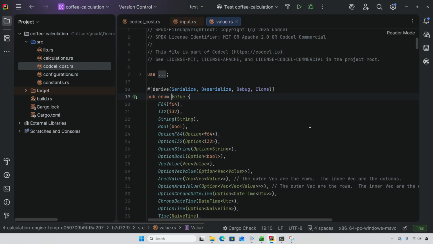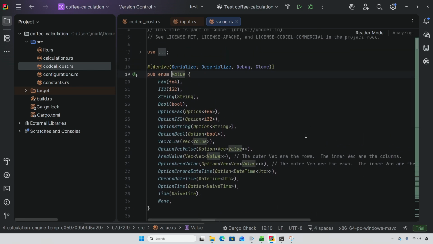Let's open value. Value is an enum containing all the different types Excel values might become. For example, F64 for floating point numbers, integers, strings, and others. Now, this might look a little strange if you're used to Rust's strict typing. So why do we need this? Because Excel is emotionally typed. Excel is not strongly typed like Rust. To represent Excel's very flexible and sometimes very optimistic type system in Rust, we need an enum.